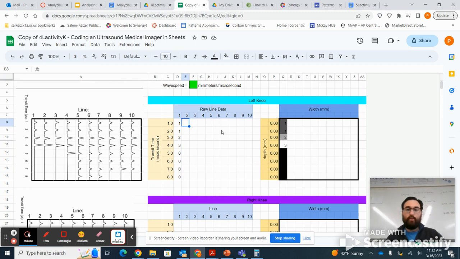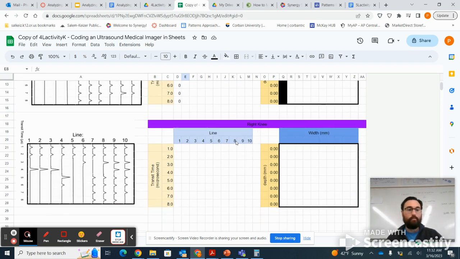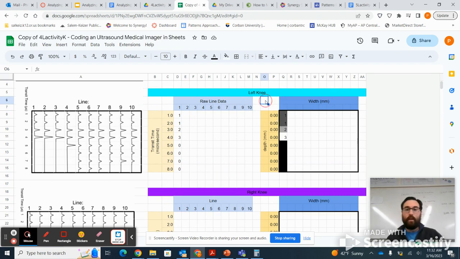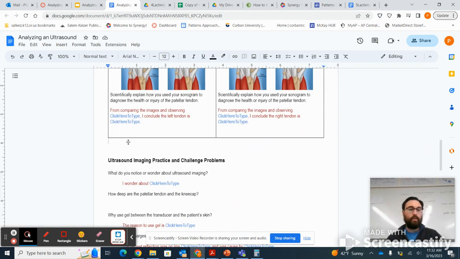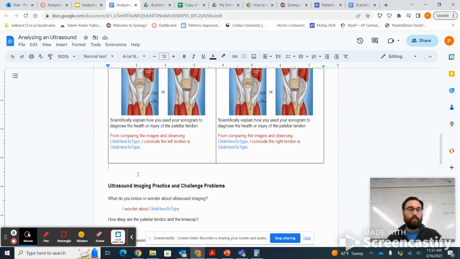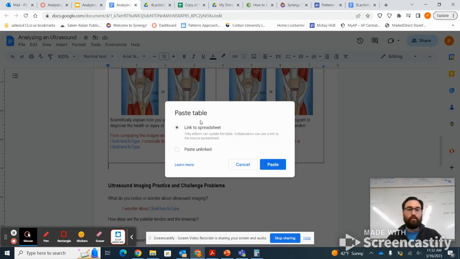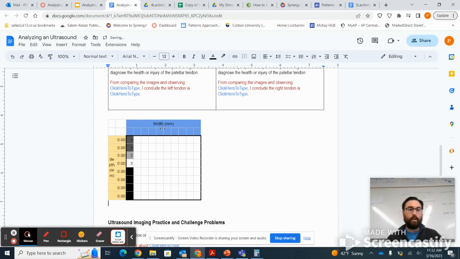Okay, so what you want to do for the rest of this is put in the numbers for the data that you see, and then do the same thing for the right knee. Once you have that, you can either take a screenshot of this, or I'm just going to highlight the data that I got and copy it, and then go back to my assignment, scroll down a little bit, and right underneath the table here for our left knee, I'm going to paste it in, and you can just do link to spreadsheet. Okay, and there is my raw data.